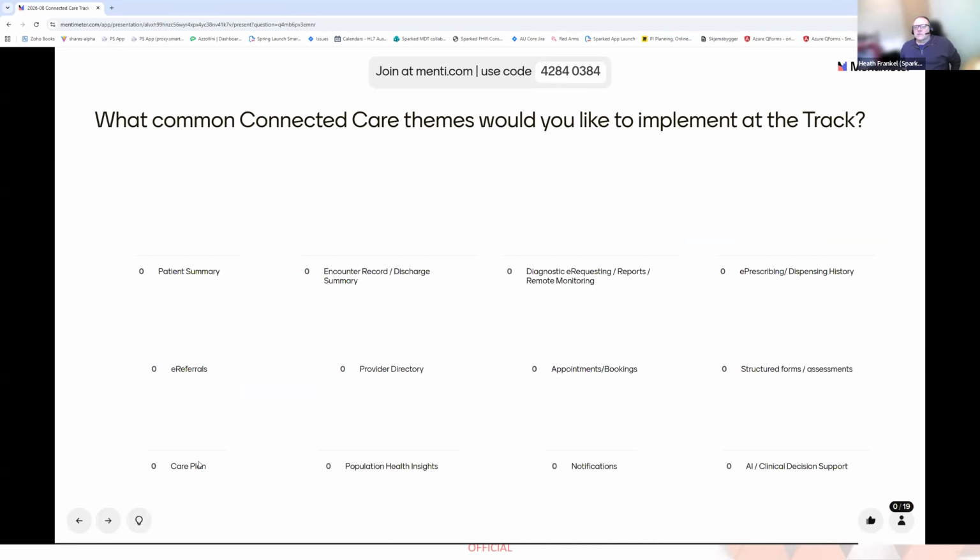All right. So what are the common themes, connected care themes that you would like to implement? So story aside, again, some of those other orthogonal aspects: population health, notifications, AI, CDS. We've got things like the structured forms, appointments and booking in there, accessing the provider directory, e-referrals, e-prescribing and dispensing, histories, and diagnostic reports and remote monitoring.